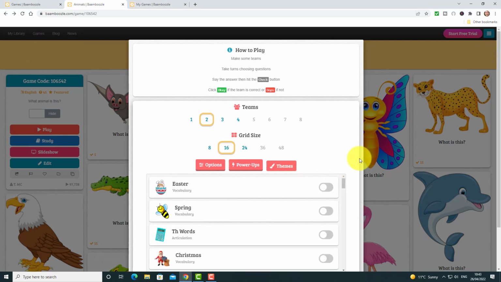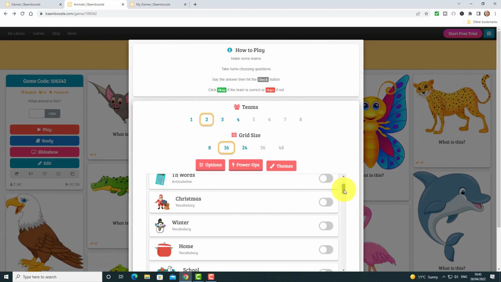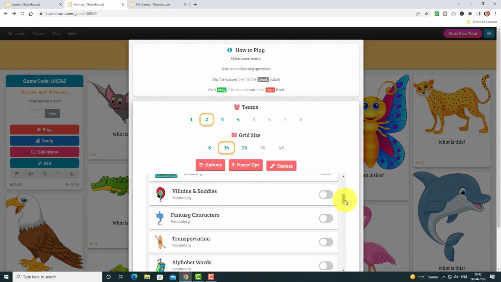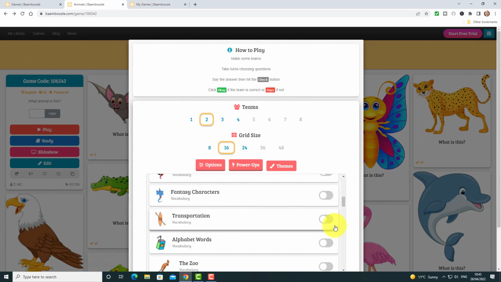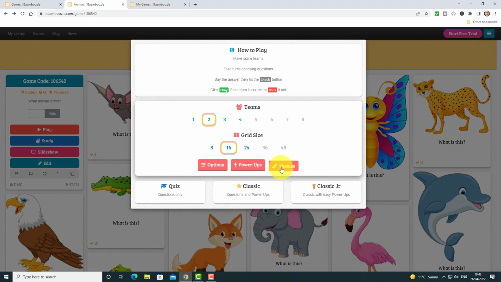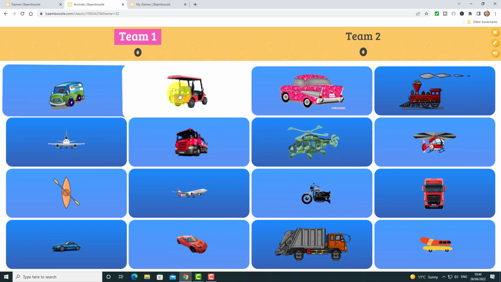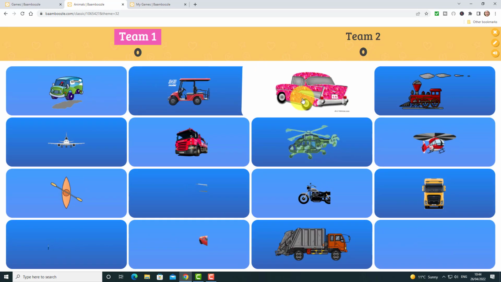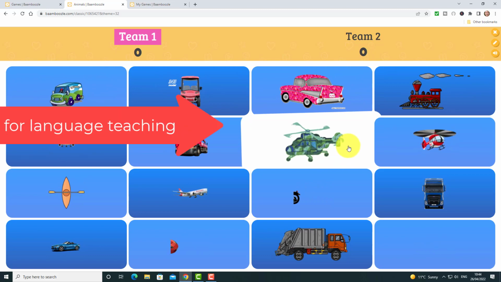I'm going to click on themes and we can choose various themes, but for this one, let's do transportation. So I'm going to click here. Then I'm going to click on themes again to close it. I'm going to play the classic game, and I will quickly in a minute explain to you these 3, but the classic's the one that I would recommend. Click on the game and you'll see that the questions are identified via the vocabulary because we chose transportation.